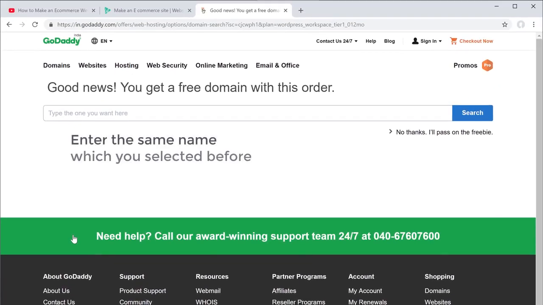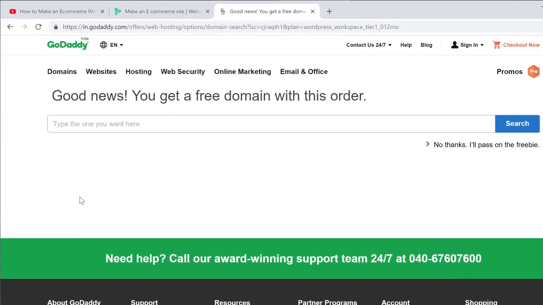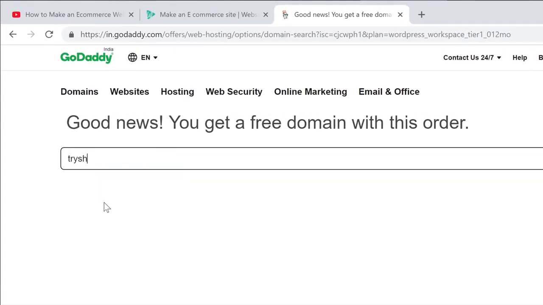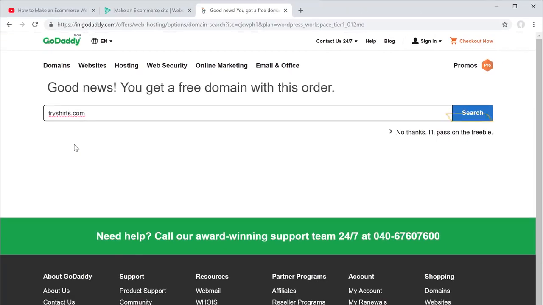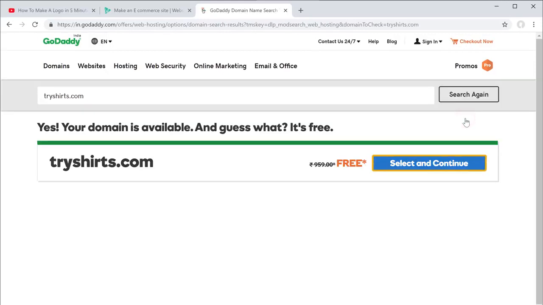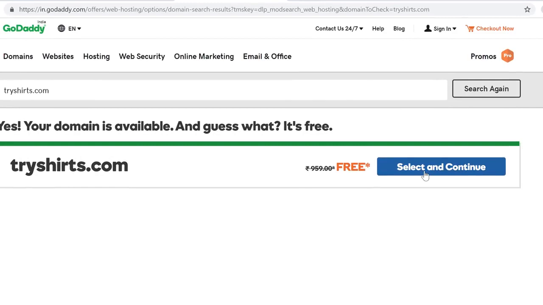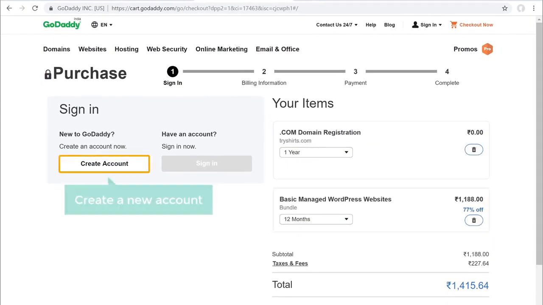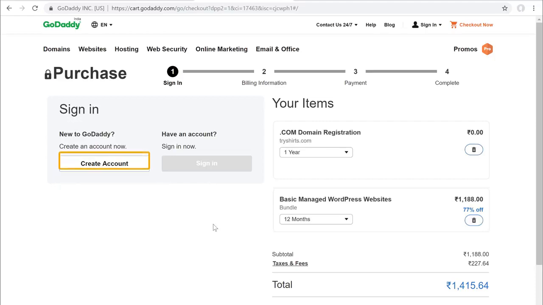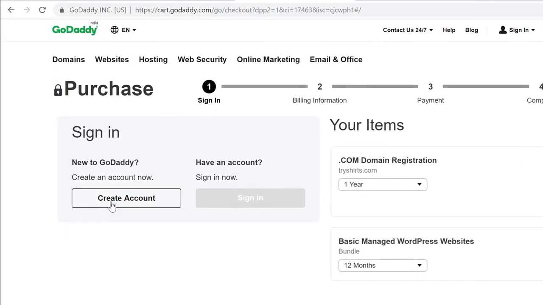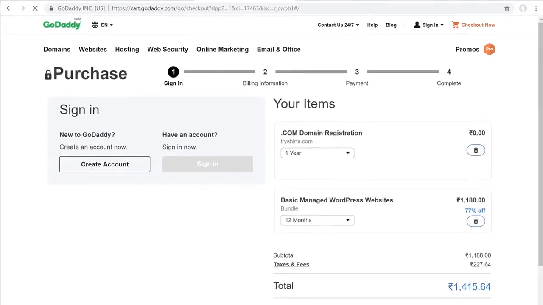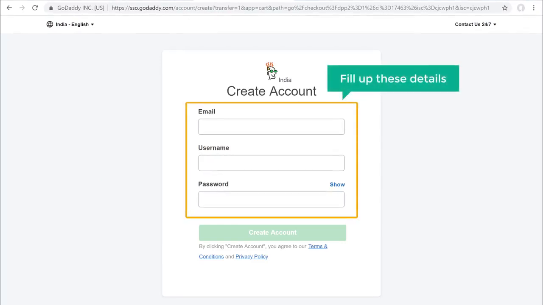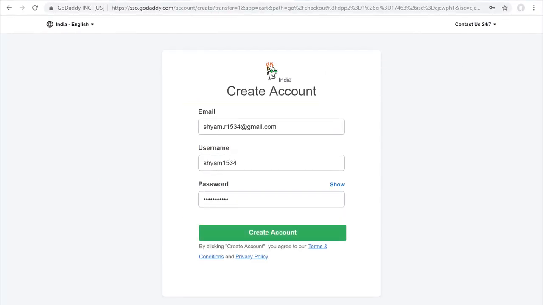Now enter the same name which you selected before. And click search. Then click select and continue. Now to get this domain and hosting, we need to create a new account. So let's click here. And then fill up these details. And click create account.